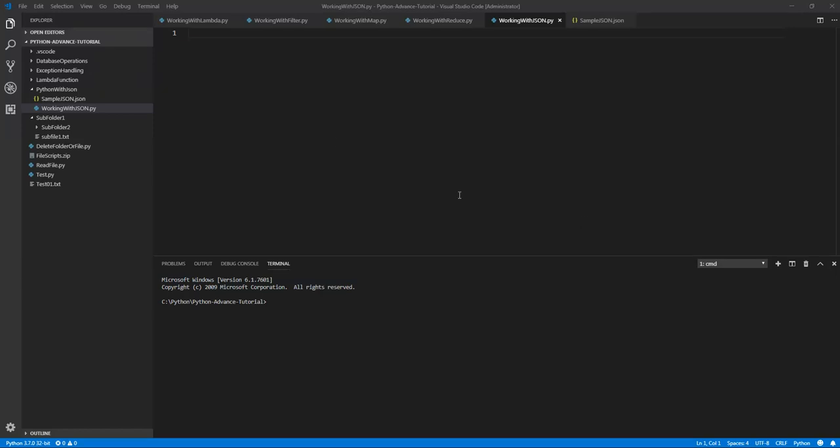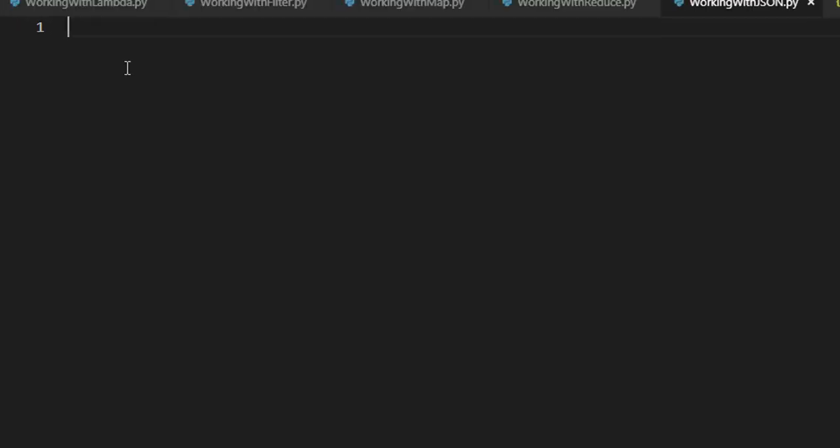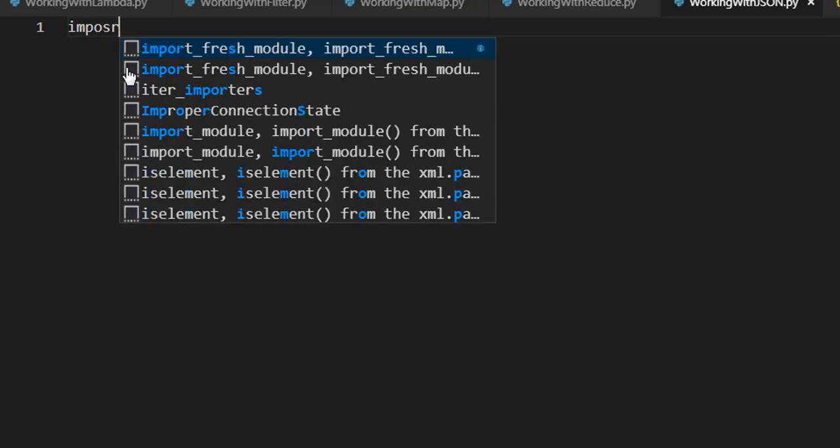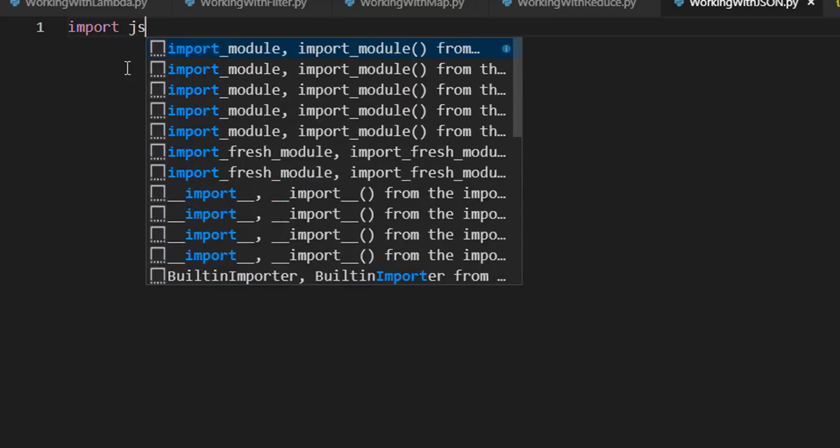Hello everyone, welcome back. So we are going to continue the JSON here. Let's start with a simple example. As I said earlier, in order to use the JSON, you need to import a default package called JSON.